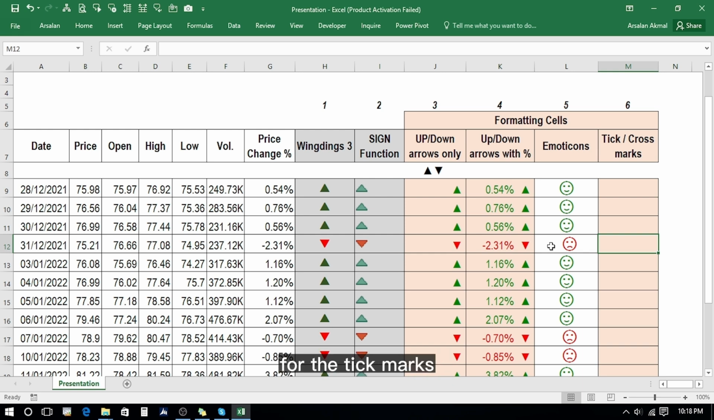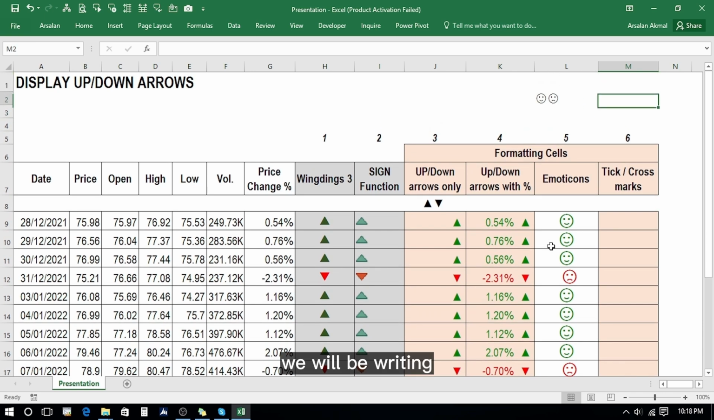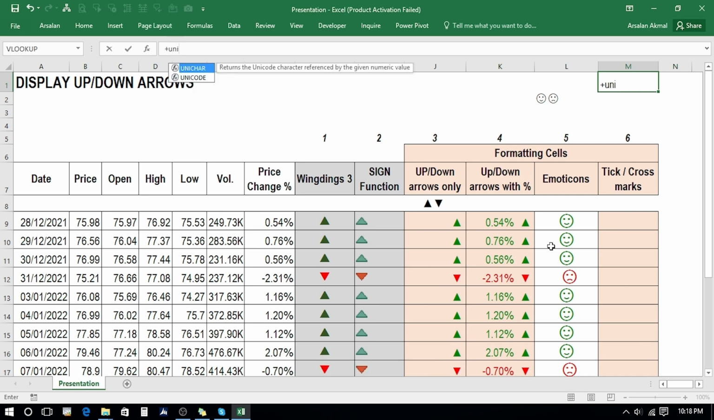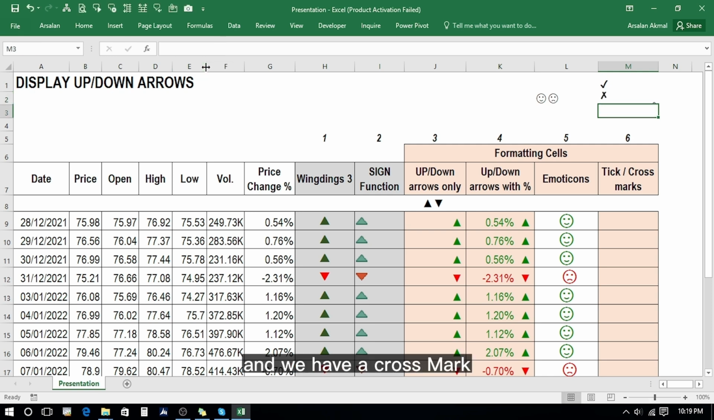Lastly, we will go for the tick marks and the cross marks, and how you can have them. Again, we will be writing Unicode characters. We write UNI and it gives us the options UNICHAR and UNICODE. We select UNICHAR, and here we type 10004. That is for the tick mark. We copy it and paste it down, and we go into the cell by pressing F2. We write 8 and we have a cross mark.